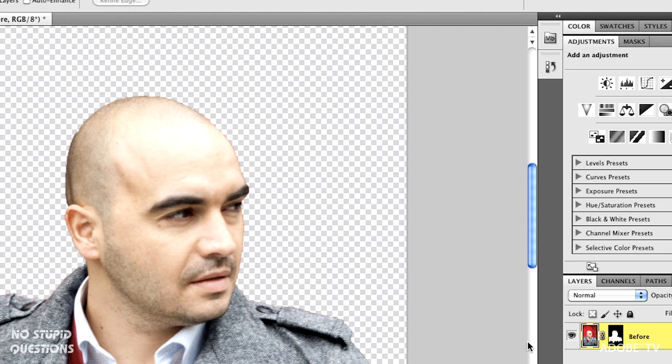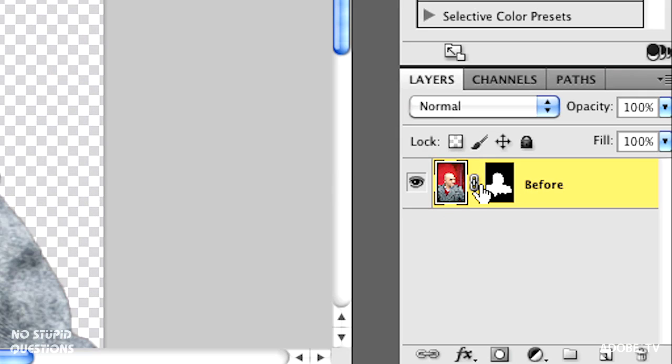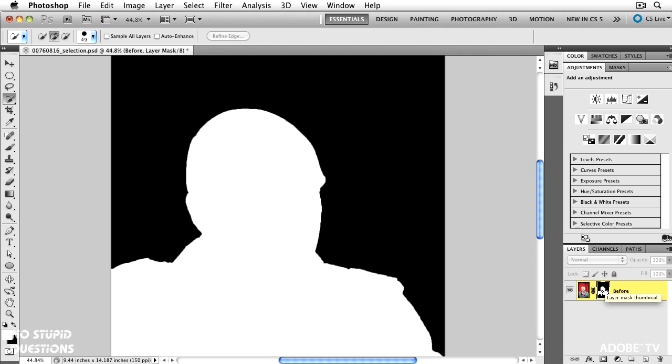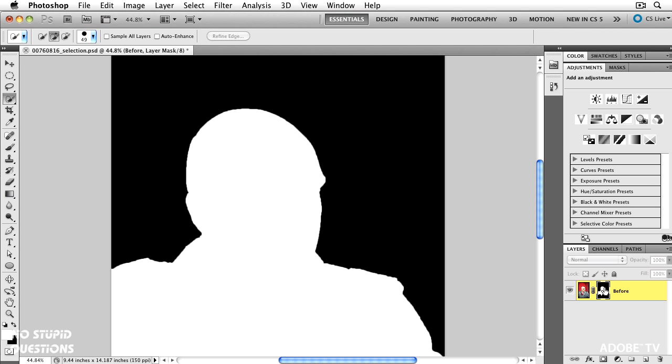Click OK, and let's look at what we have. You'll notice the transparent background is gone, and we have this little black and white image right beside it. So I'm going to hold the Option key on Mac, Alt on Windows, and click. That's the selection that we just made and saved as a layer mask. There's no difference between a layer mask and an alpha channel. Well, the only difference is an alpha channel is sitting there doing nothing, and a layer mask is actually masking something out. And you can see it's a black and white image.